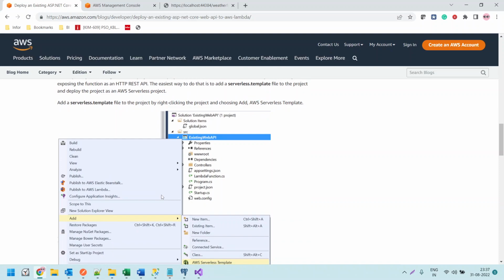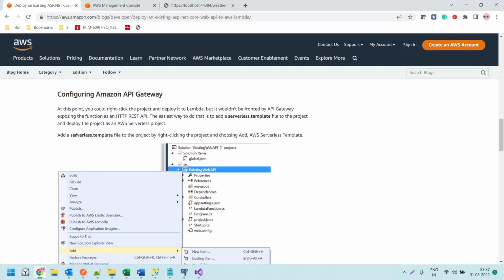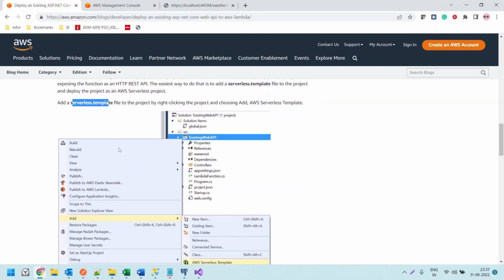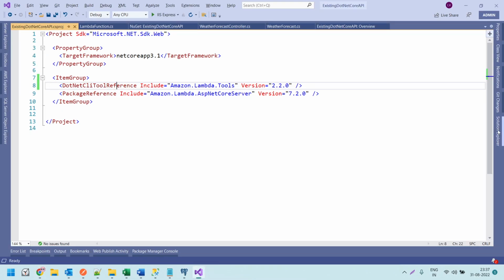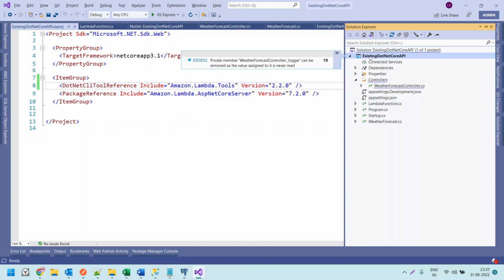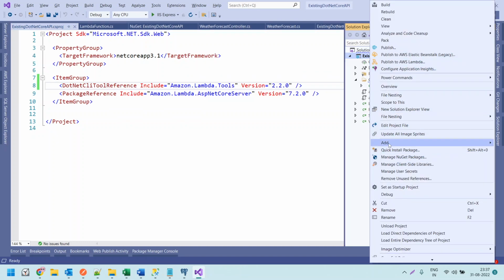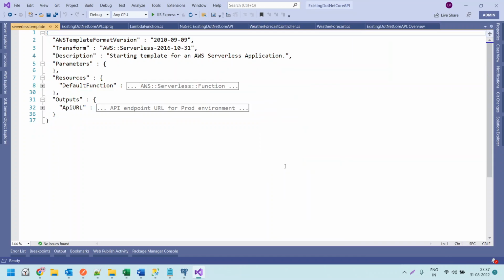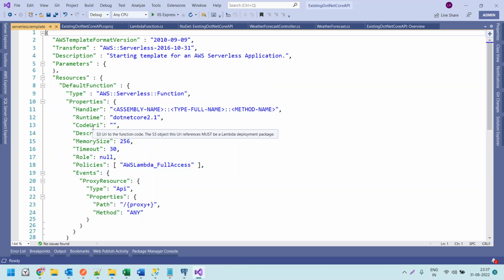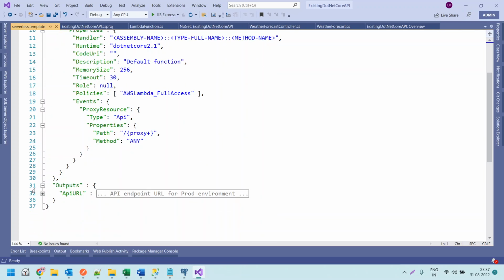Once we add that file, we need to right click and add a serverless.template file. Go to the project, go to the Solution Explorer, right click, add. Here you can see the AWS serverless template. Just add that file. Here we have the options. This is a serverless model. This is like a CloudFormation template.